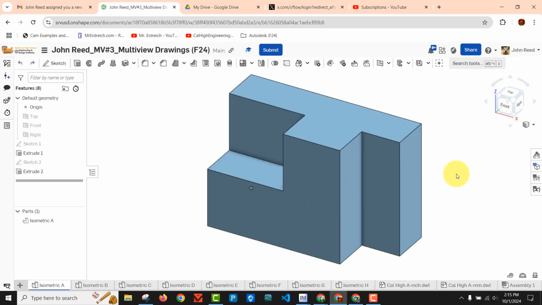assignment, it will create a document for you, and that document has isometrics A through H already made for you, and we're going to focus on making the dimension drawings for these parts. You might also notice down here it says Cal High A-millimeter and Cal High A-inch. Just ignore these two tabs.